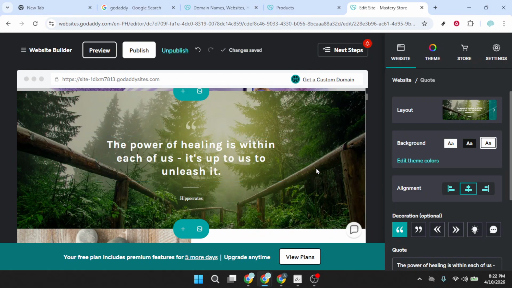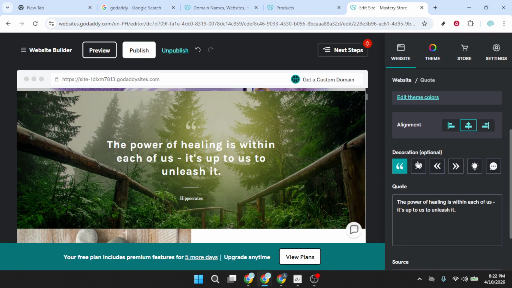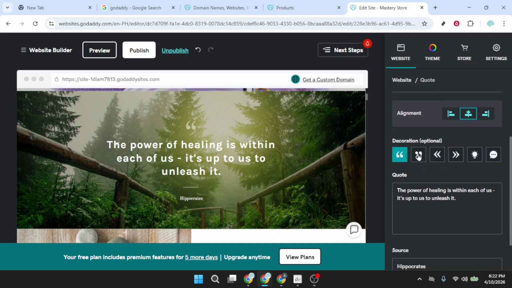Keep your quote concise so it reads well at a glance. If you include an author or source, make sure it's accurate and spelled correctly. For design, aim for strong contrast between the text and background, and preview on mobile to confirm the quote stays readable on smaller screens. That's it.